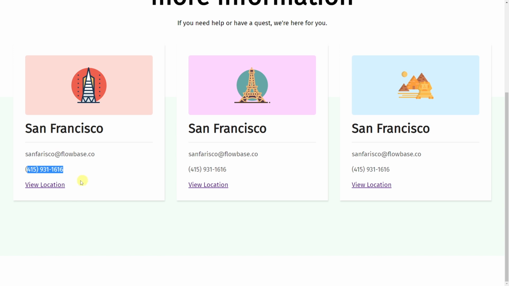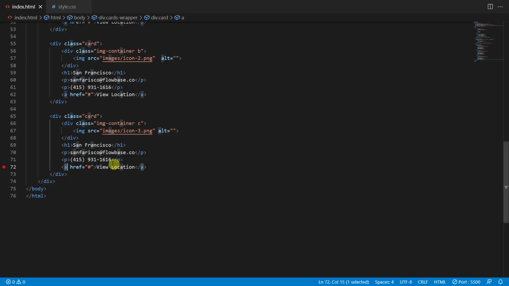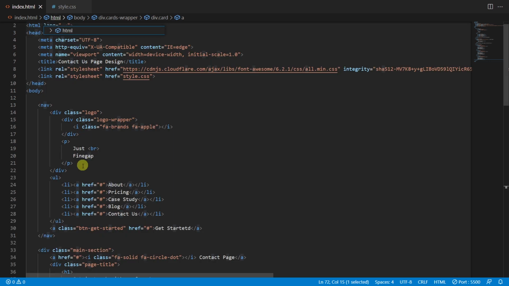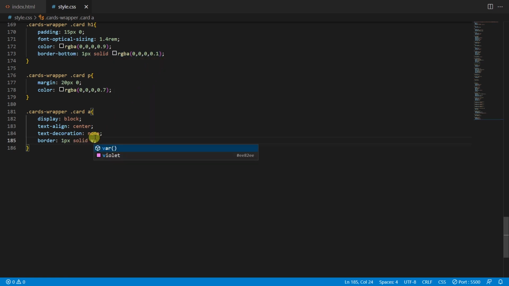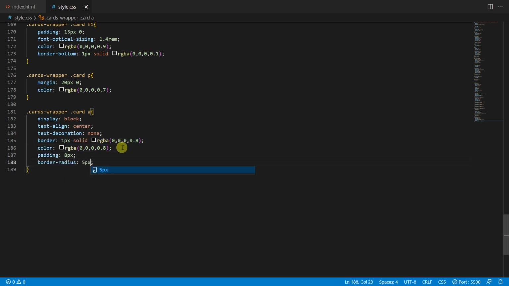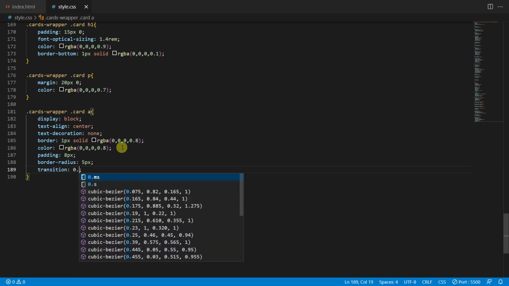And next, we have to design this view location button. To design the button, copy this a element and paste here, and before this copy these two classes and paste them here and type display block, text align center, text decoration none and border 1 pixel solid. Copy this color code and paste here and change the opacity to 0.8 and next type here color and type the same color that we have assigned to our border and next type here padding 8 pixel and border radius 5 pixel and transition 0.4 second.